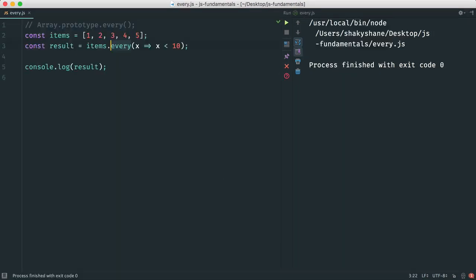The every method returns true or false based on whether or not every element in this source array passes a condition that we provide here as the return value to this function. So in this example, we have 5 items, which means this function will be executed 5 times.